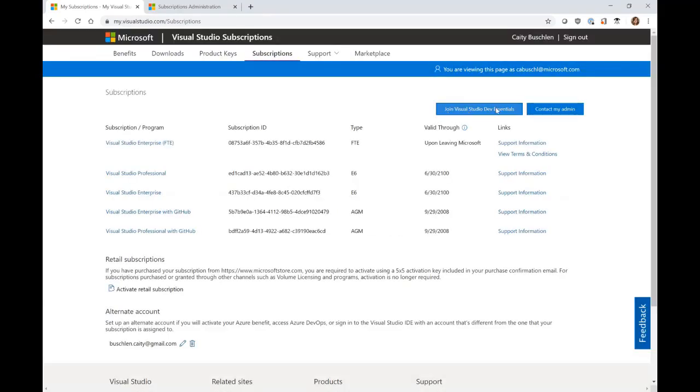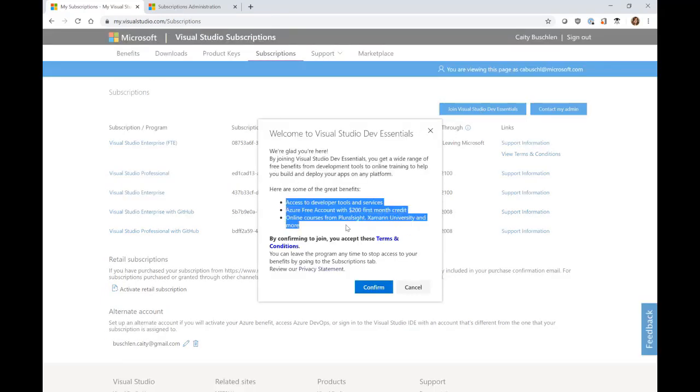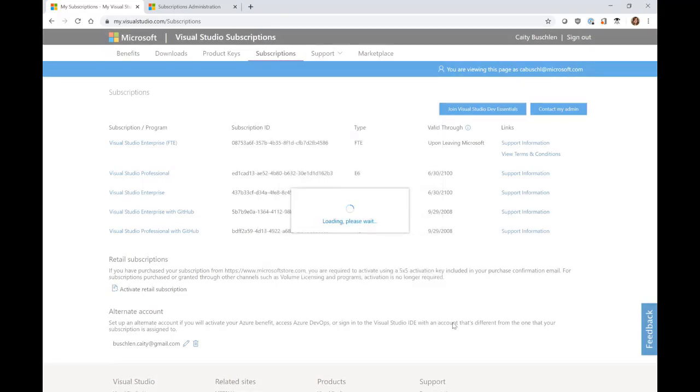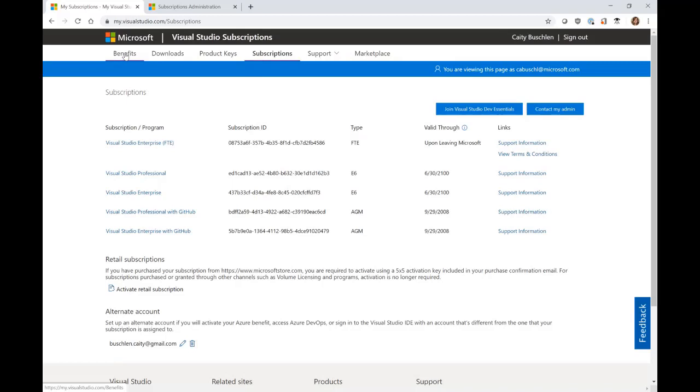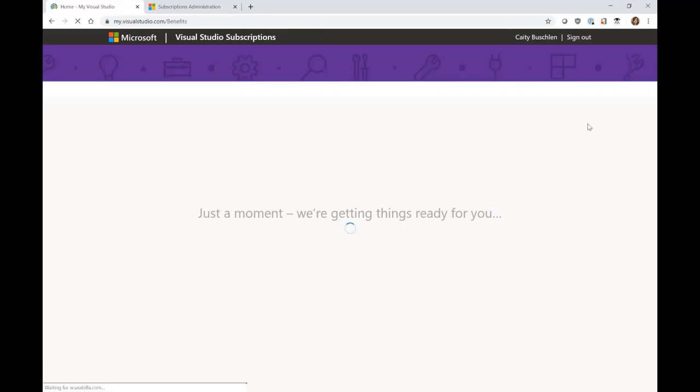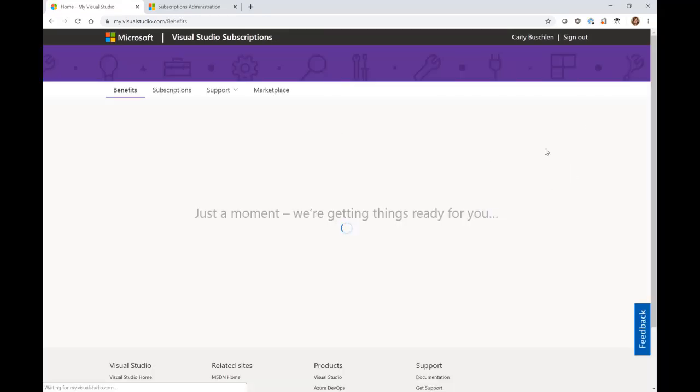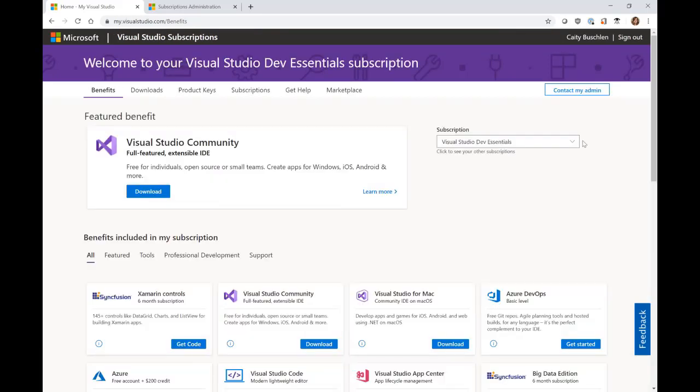So you'll see this button up here, Join Visual Studio Dev Essentials. When you click that, it gives you a little taste of what things are here. You can read the terms and conditions, of course, and then confirm that you're joining. And then when you go back to the benefits page, you'll see it appear in your dropdown, just like I had there. If you've never had it, when you come in, you'll see a slightly different landing page that will say, we don't have any subscriptions for you. Would you like to join Dev Essentials? And you can join directly from that page if you're a brand new user. So it's a really cool program. I definitely suggest checking that one out if you don't have a paid subscription.